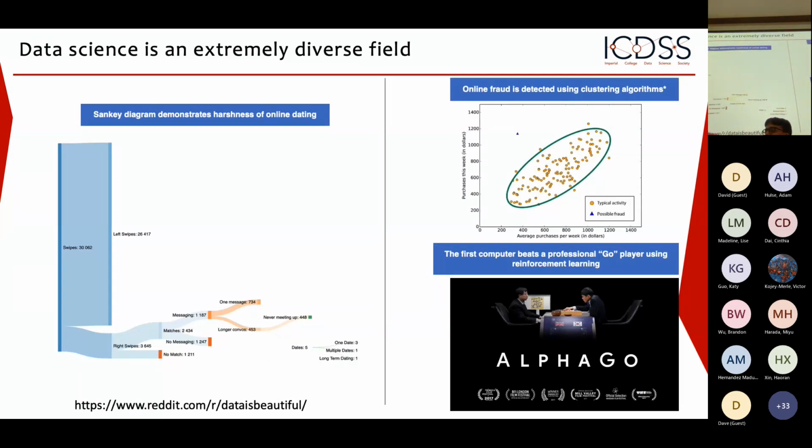So the key thing that I have to highlight here is that data science is really extremely diverse. And I'm sure a lot of you are aware of this fact. These 3 examples are just examples of data science. The one on the right is a basic Sankey diagram, which demonstrates how harsh online dating can be. If you use Tinder, the swipes are on the left, and right down here, this tiny little thing is the success rate of those swipes. So that's one element of data science. That's just a high level overview of things.